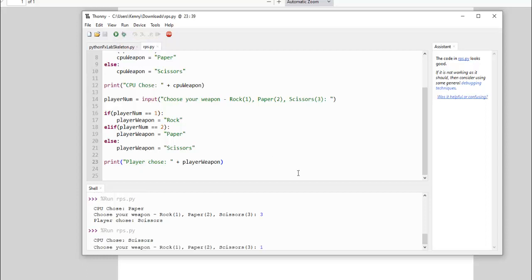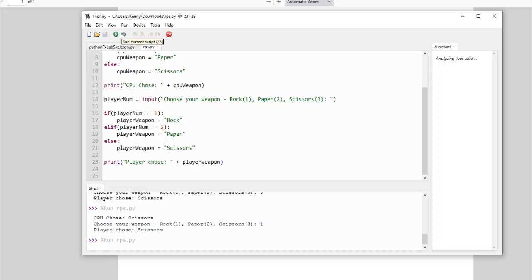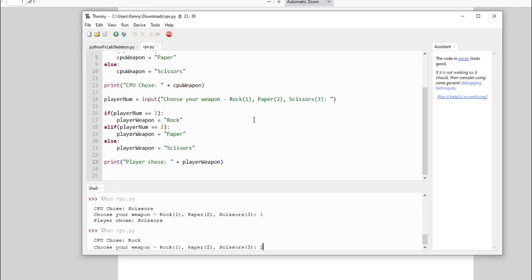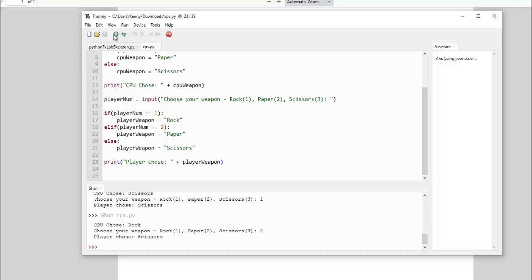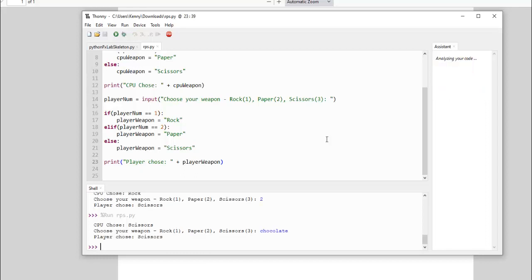Let's put in a 1. Player chose scissors. Huh, that's weird. Player chose 2. That's weird. Player chose chocolate, right? Scissors. What is going on here? So, I'll tell you what's going on here. Everything's getting caught in this else block. This is a bummer. There's 2 reasons why this is happening. And I've talked about this before, but now you're going to see it again.